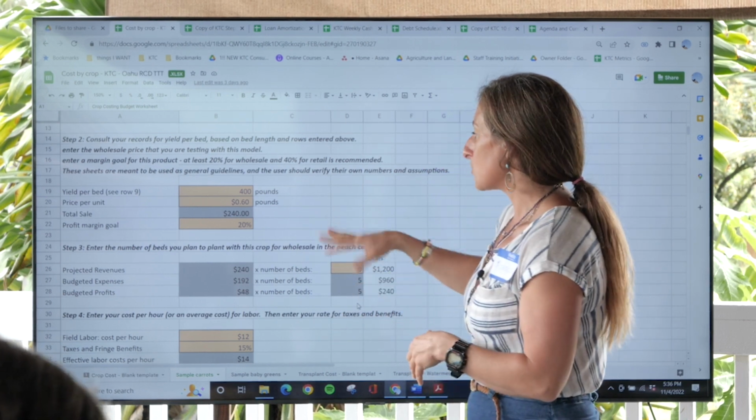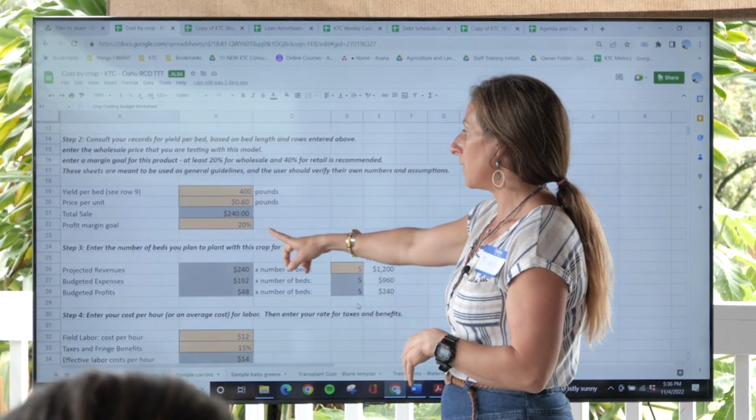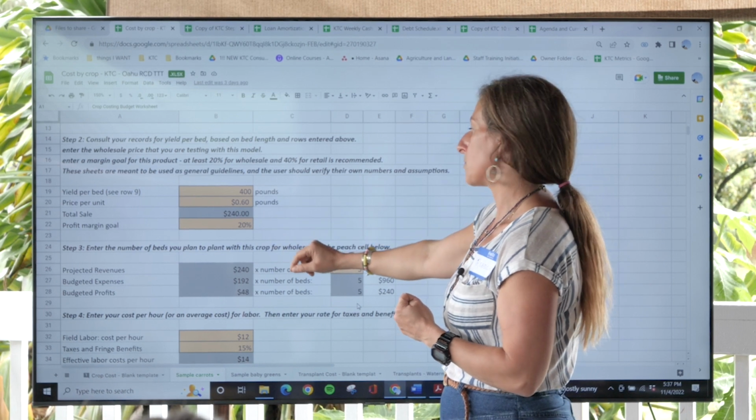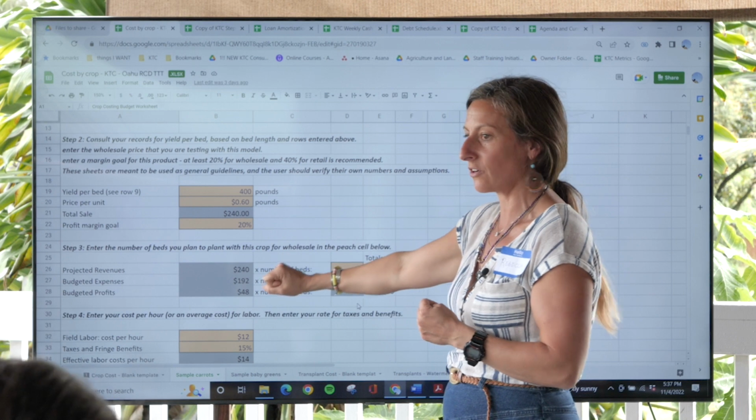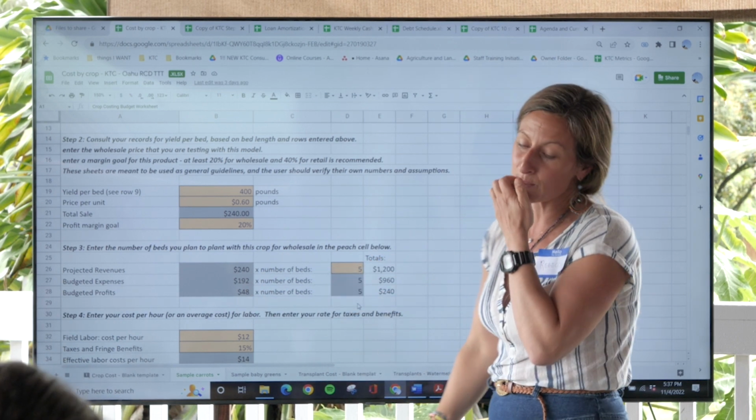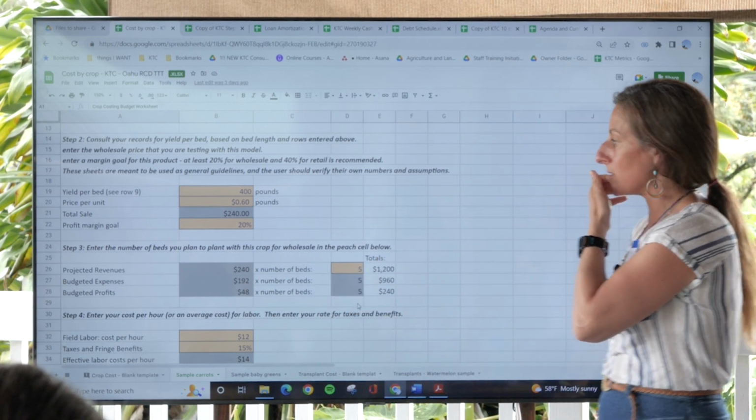But in this particular case, this farmer was growing 400 pounds of carrots per bed at a wholesale price of 60 cents a pound. And so that's the sale and that's the margin goal. Yeah, it's a place where you can get your hands on a lot of carrots wholesale.